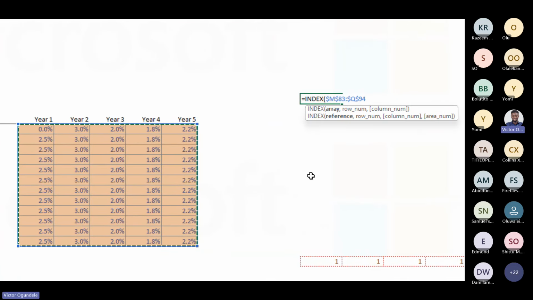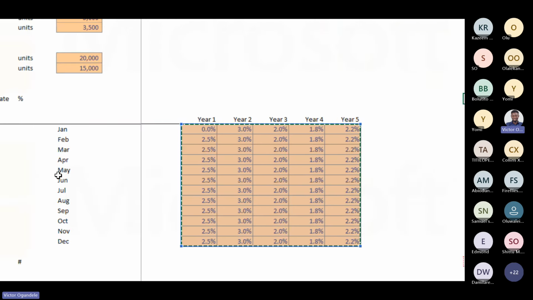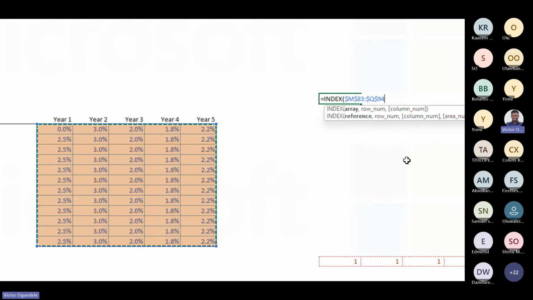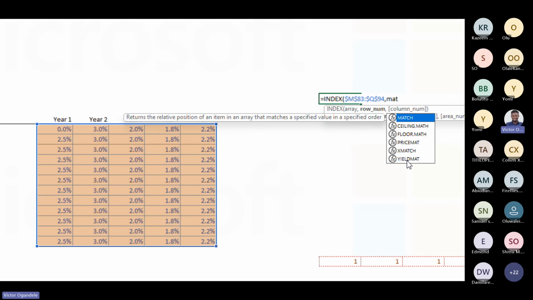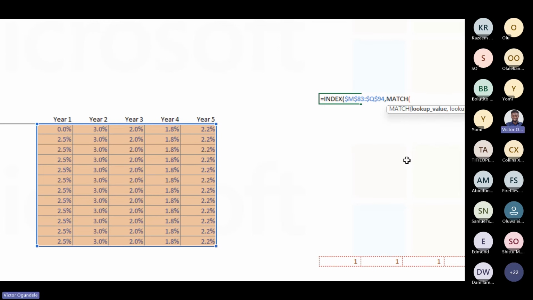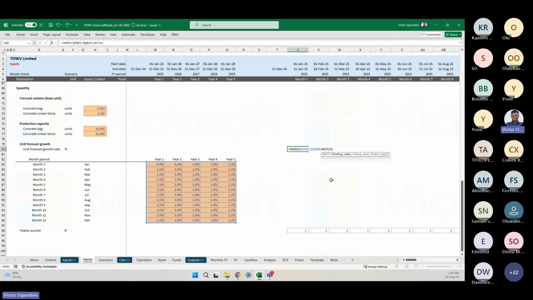So INDEX, the first thing is to highlight all the percent that I have, from my year 1 down to year 5, month 1 to month 12. Highlight all the inputs like this, because that is what we want as a result. Comma. Now, the second one is always very interesting. Most times, I won't lie to you guys, I always interchange it. So the first thing is the row and column. So type your MATCH.